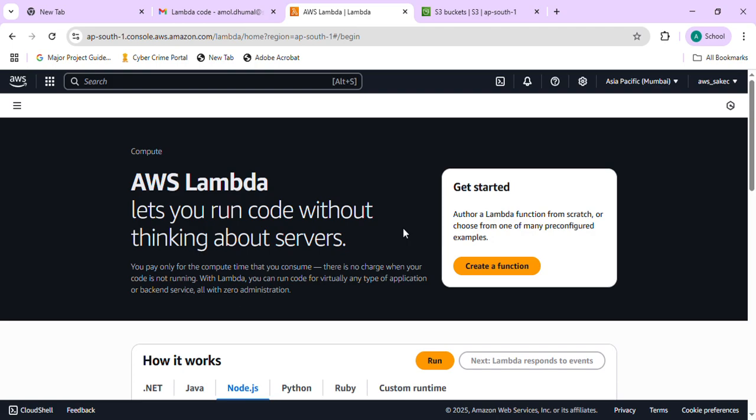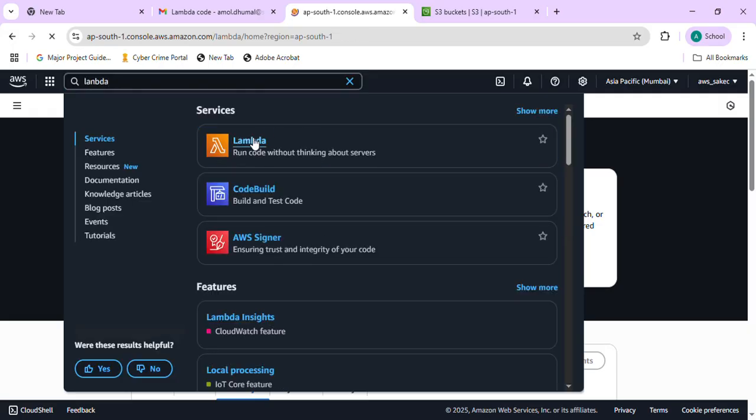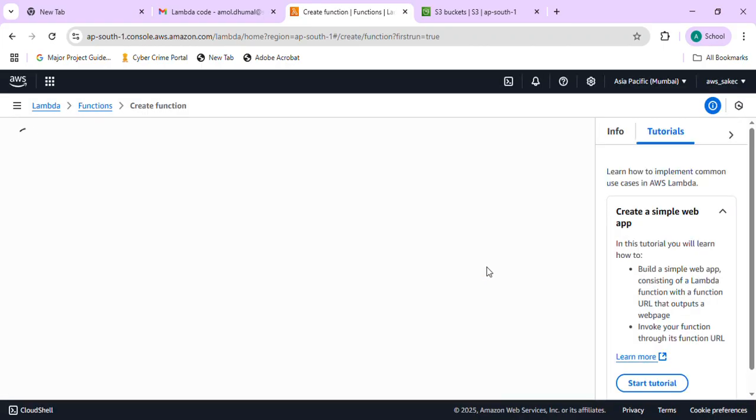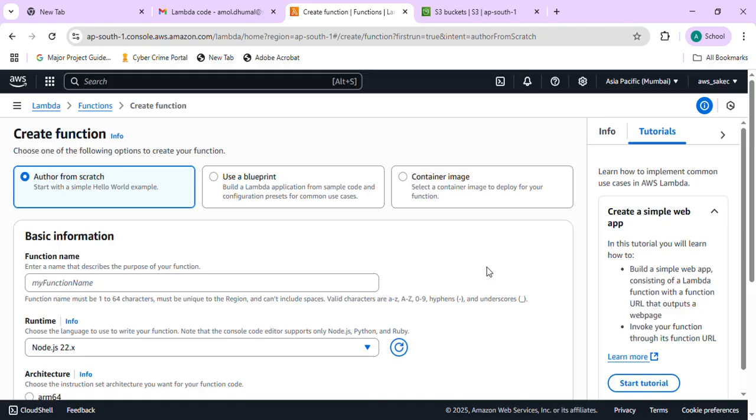Now we will see how to create an AWS Lambda function. Type lambda in the browser search. This screen will appear. Now click on create function. Here I am going to create a Lambda function to create an S3 bucket automatically. When I run the code, it will create the S3 bucket.